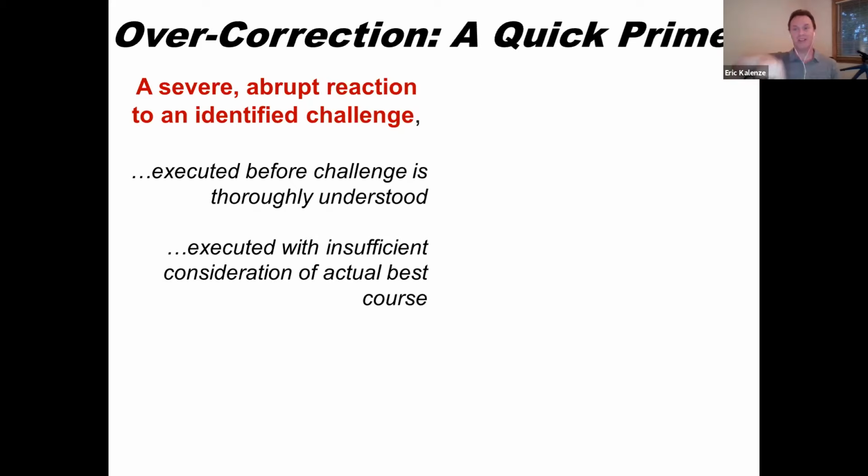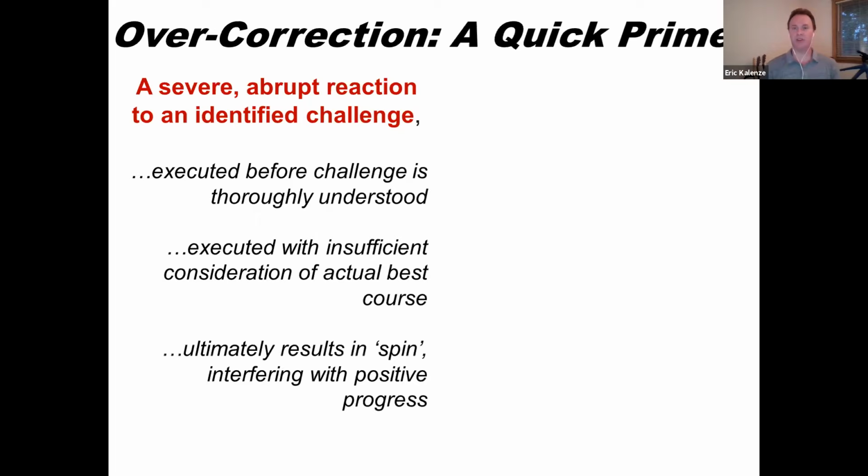Similarly, in education, sometimes we don't choose the best course when we find ourselves in that moment of challenge. And it ultimately results in spin. It interferes with our positive progress. So instead of moving forward, we kind of spin around in this same place. And I'd move that in education, we've made several moves over decades in which our overcorrections impeded our forward movement to really do the best work for kids. And sometimes it can get really bad.